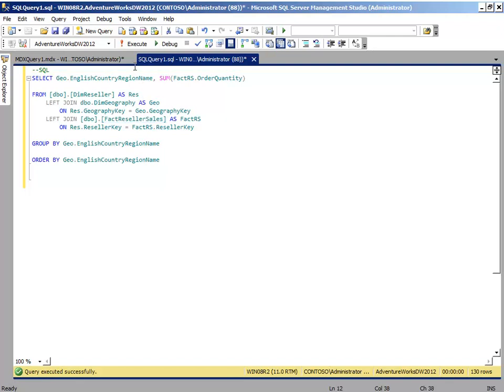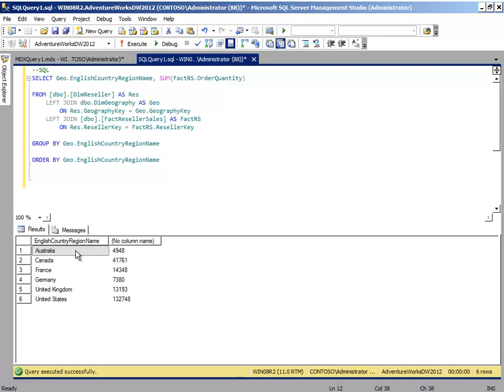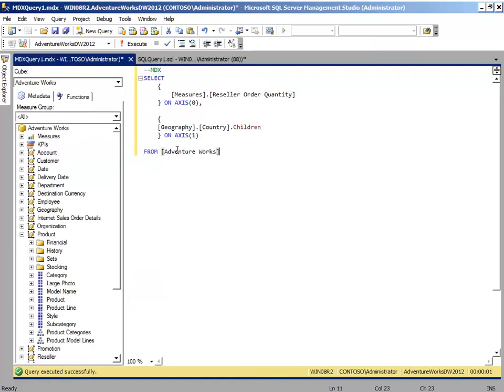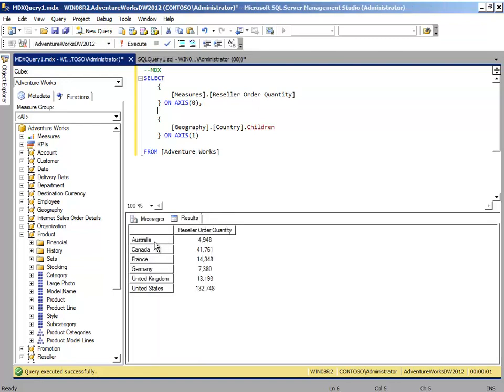Let us run this query. So I get a list of country names and order quantity of that. Let us see what is the equivalent of this in MDX. It's simple, straightforward. I'm saying geography.country on axis 1, and on another axis I'm referring to that measure which I need, that is reseller order quantity. Let us run this query. So output is again same. I see a list of countries and I see reseller order quantity.